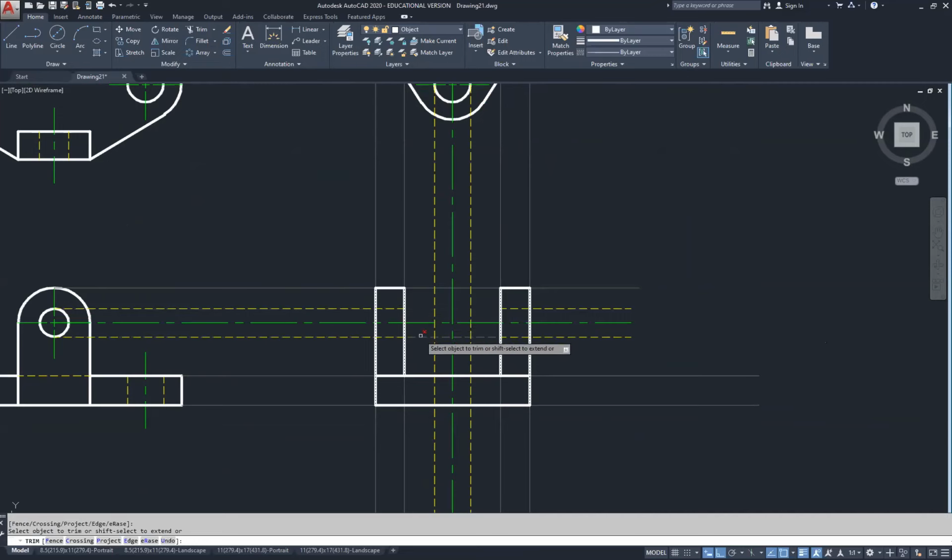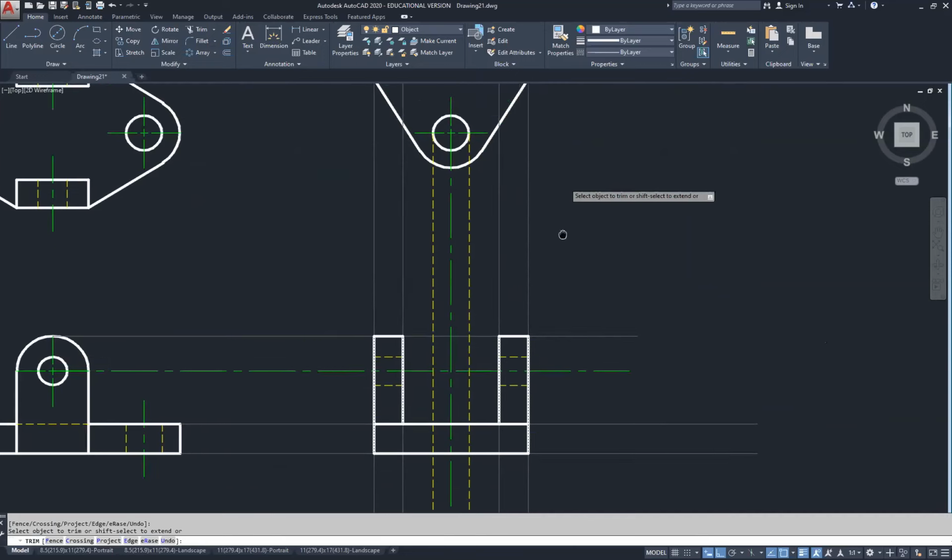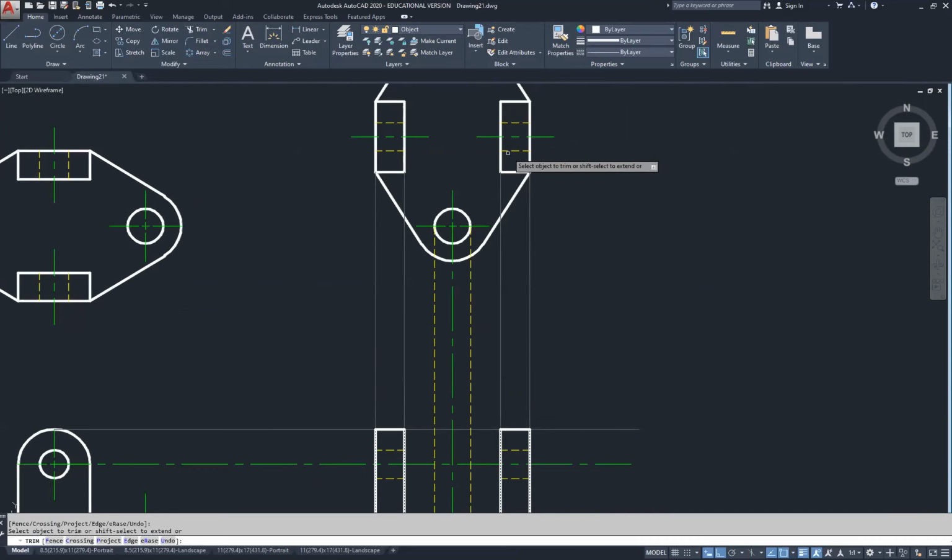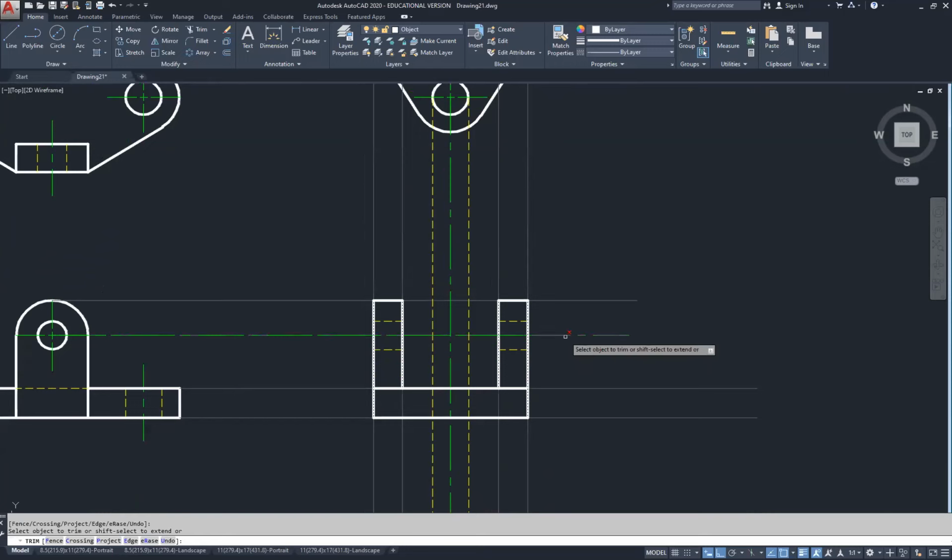Selecting here, here, here, here, here, and here. I'm not going to stop the trim command. I'm going to leave that on. But you can now see the hidden lines are the same length as the hidden lines here. I'm going to cut the center lines now. Here, here, and in here.